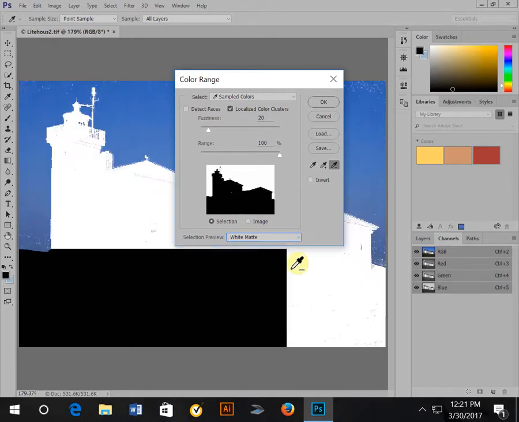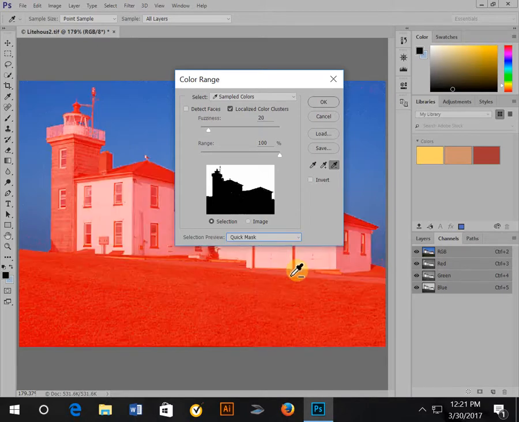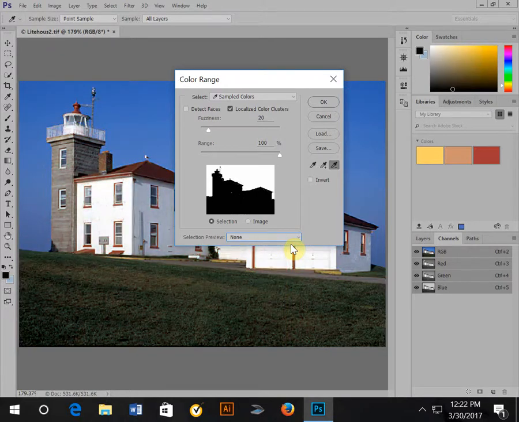But you can see what the different mats are. You can see what the quick mask looks like. But for now we're going to go with none. Okay, so we'll go back to none. All right.